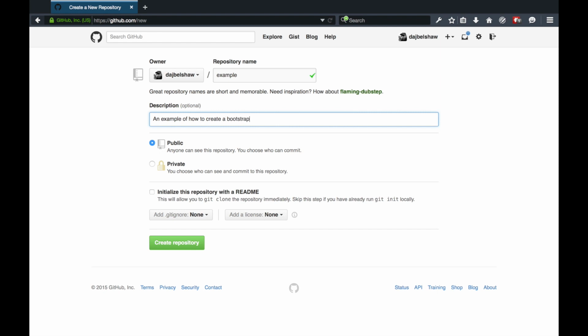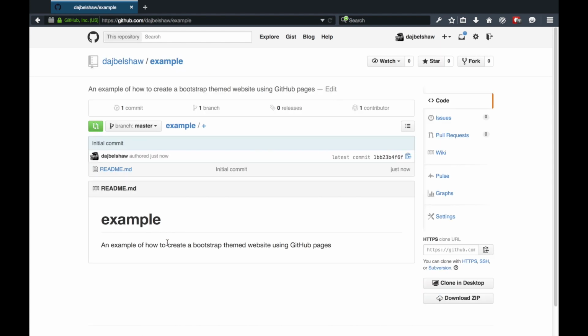This is going to be a Bootstrap themed website using GitHub Pages. I really would recommend just having a play about first before you do your production one, as it were. It's always worth just messing about. Make it public, initialize the repository with a README, click go. And then you'll get this repository made, mine's example.